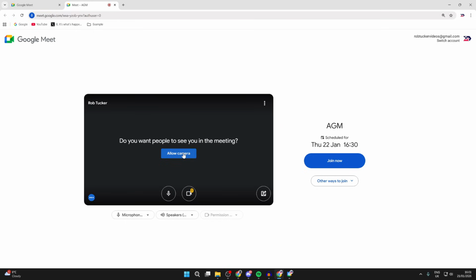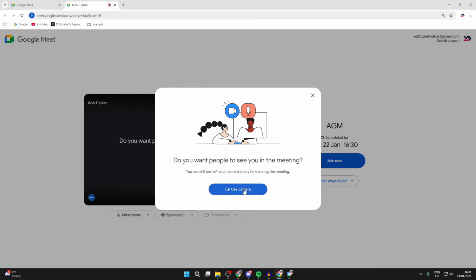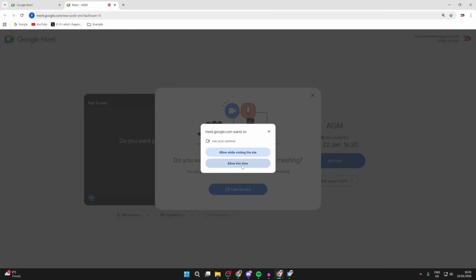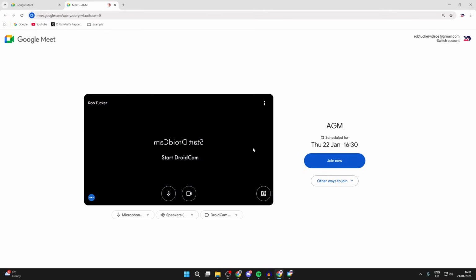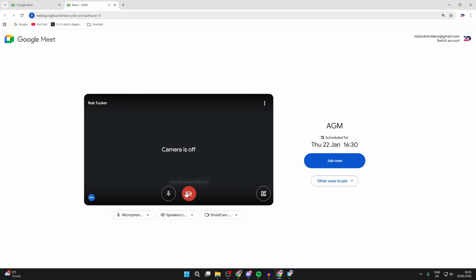Before you do that though, we can set our camera and microphone up. So you can press allow camera, you need to press use camera like so, and press allow this time, or allow while visiting the site for future. I actually haven't currently got mine connected, which is why it just says that there. So I'll just turn it off.